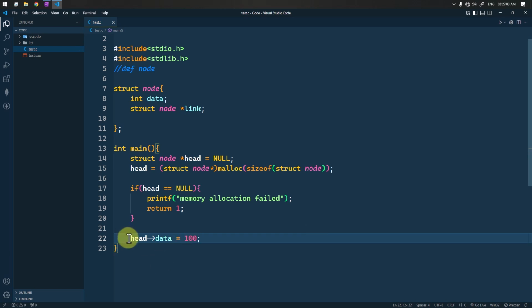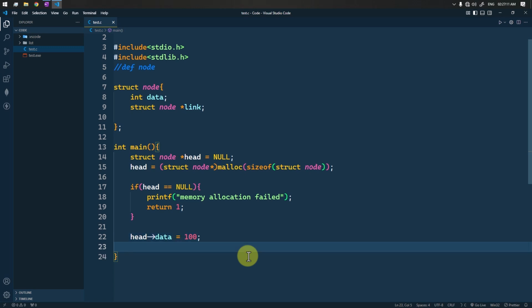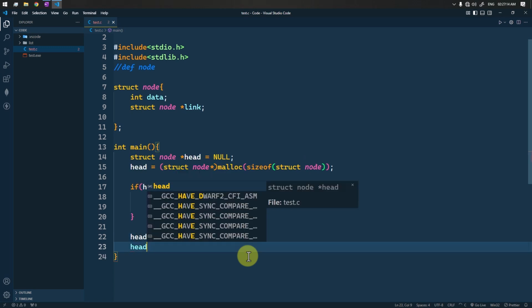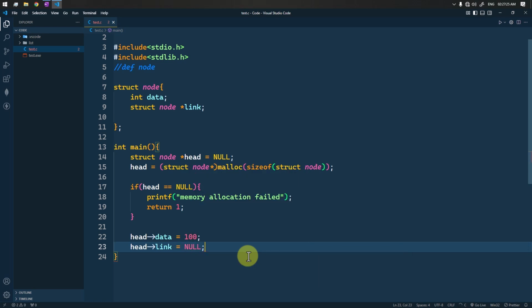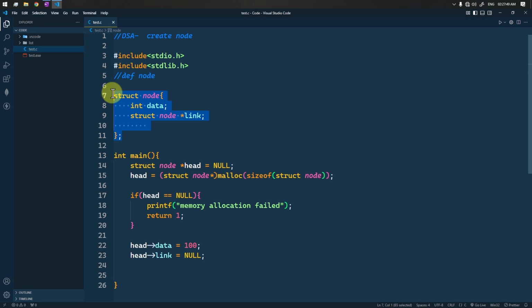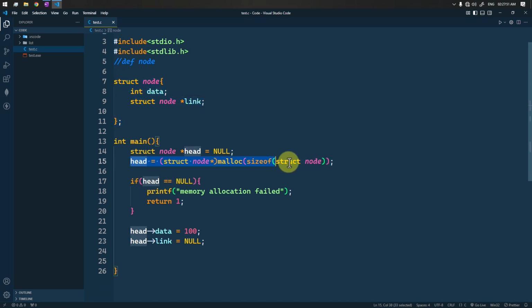Because the head is a struct node, it has the data part and also the address part. So here we have to initialize the head link. The link will be null because we are creating only one node. Because it has no next node, it is not pointing to any other node. So this is the node definition, and then we have allocated the memory, stored the data in the node, and also the link is null.